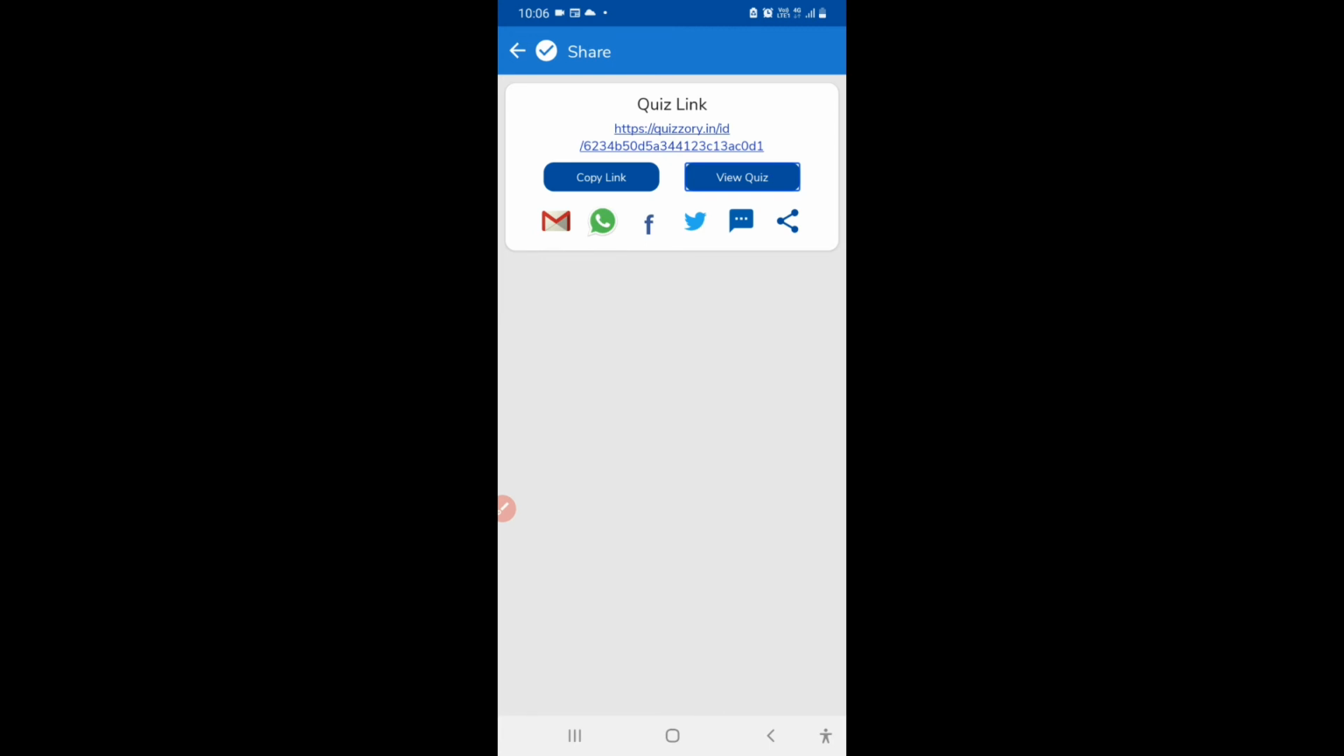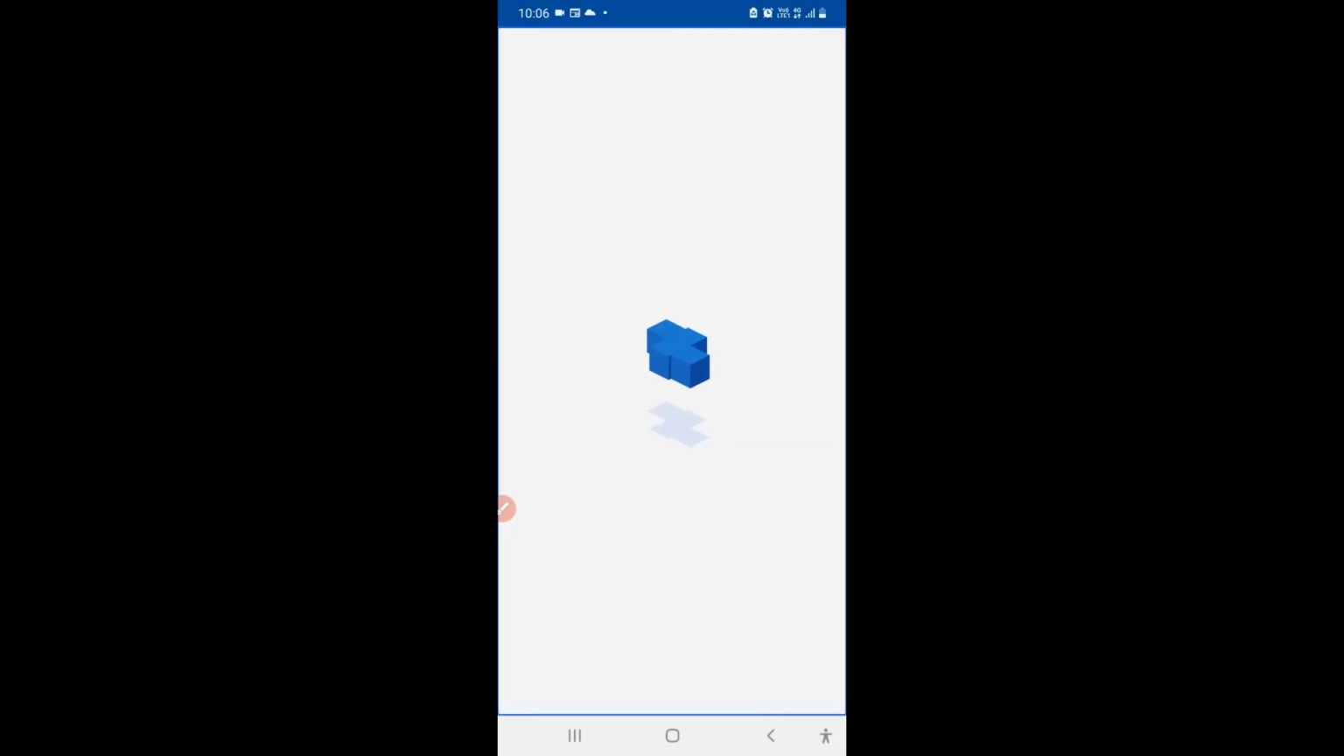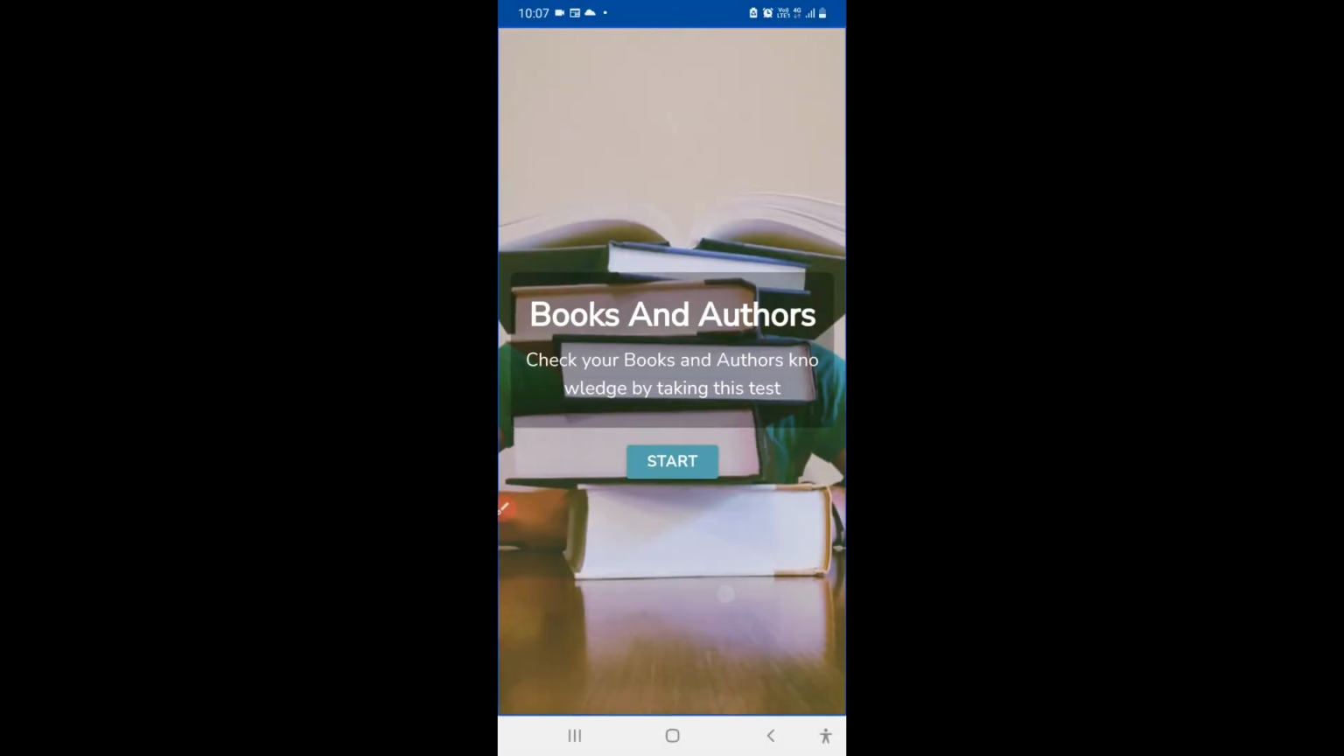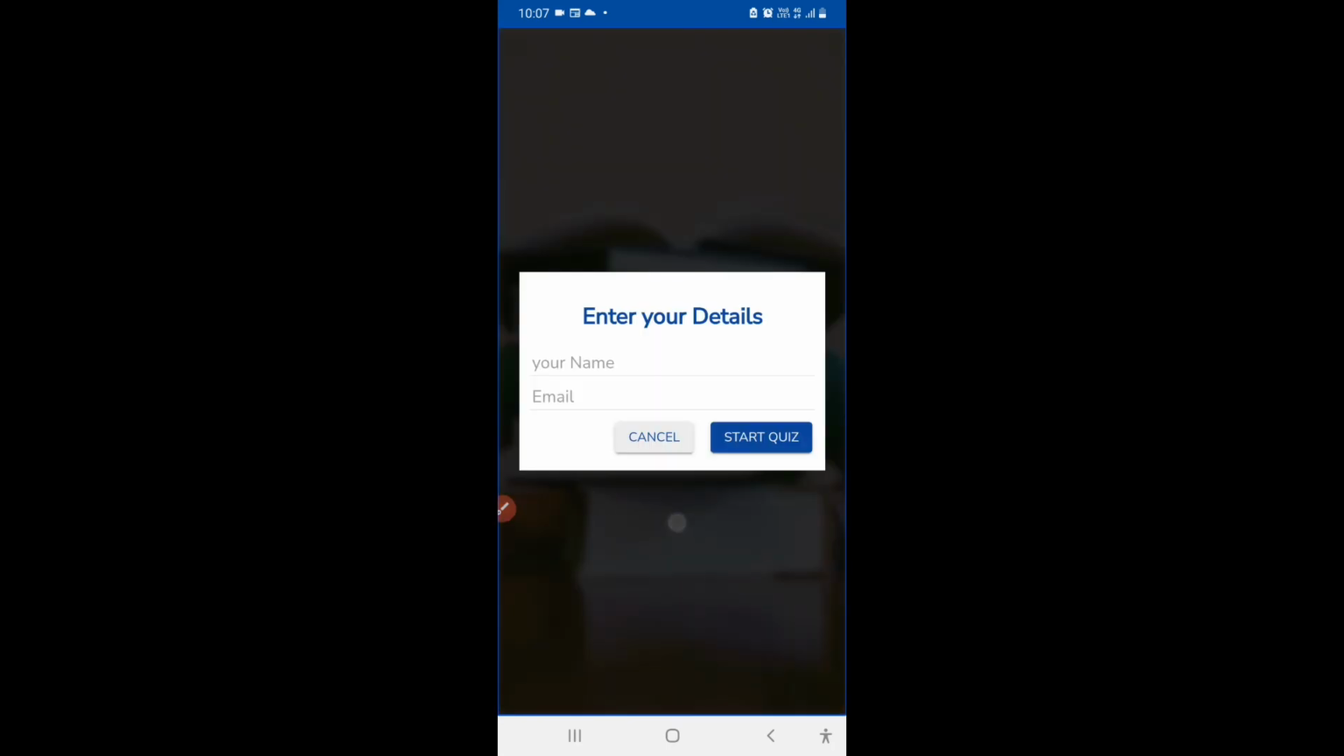Now you can also take a preview by clicking on the preview button which was provided there, or you can click here and view your quiz. I'll click on view quiz. Loading. Web view. Books and authors. Check your books and authors knowledge by start button. Start. Enter your details. Edit box, your name. Edit box, email. Cancel button.